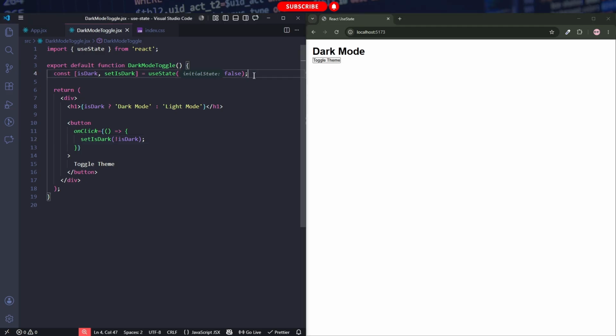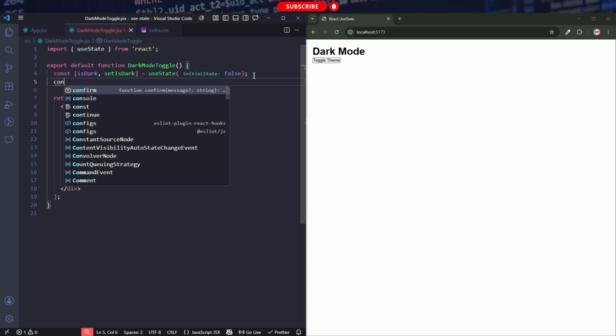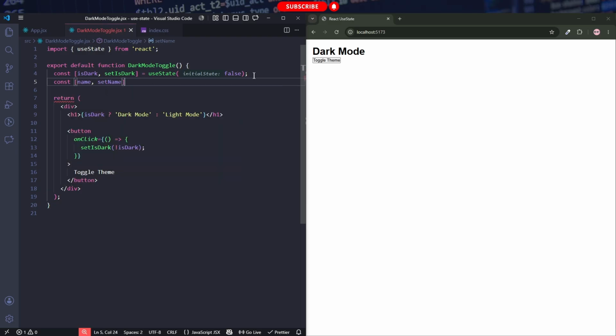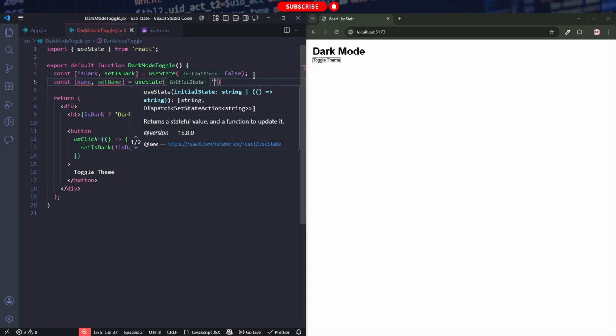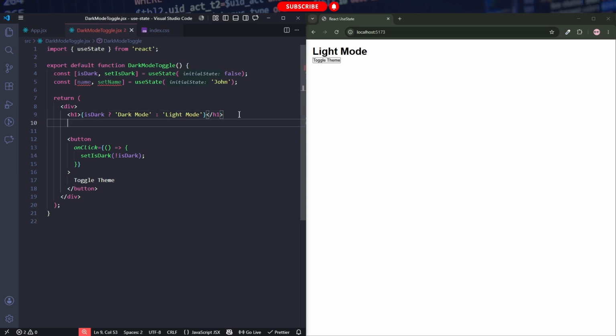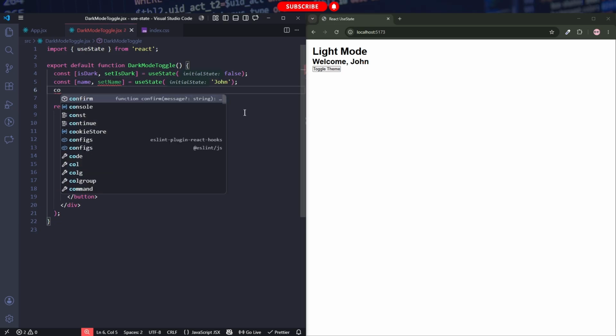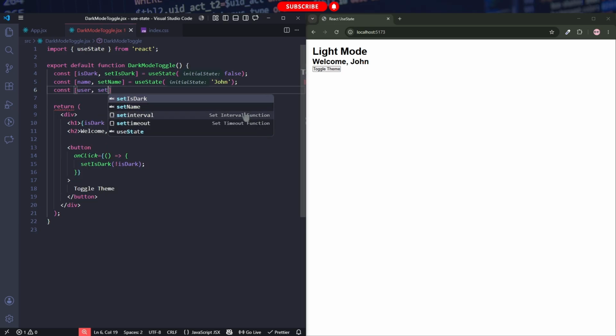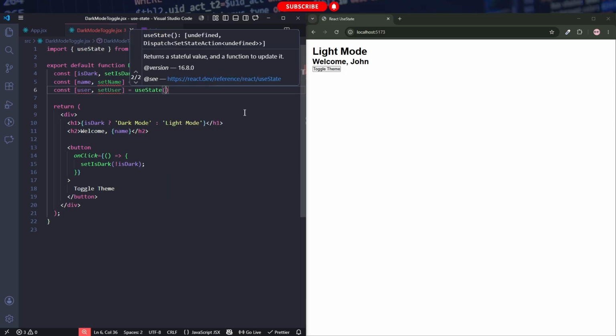For example, I could store a string like this. I can add a name, setName. The default value is going to be John. After this h1, we can add an h2 and say here, welcome name. So welcome John. This could be an object like const user, setUser, useState with an initial object.